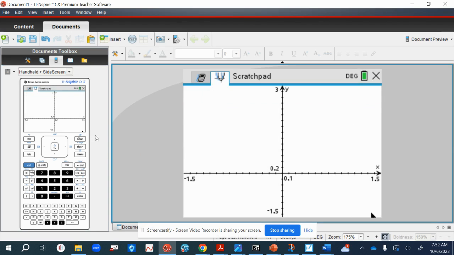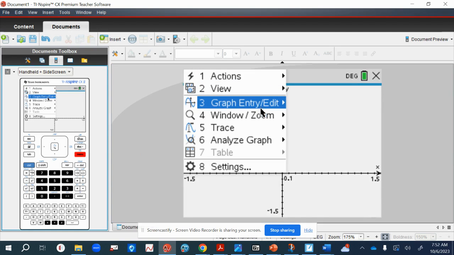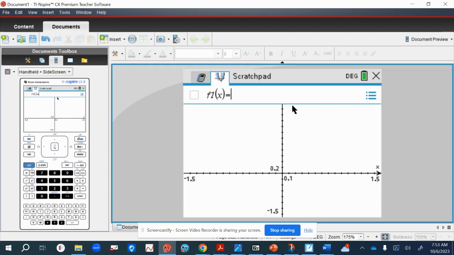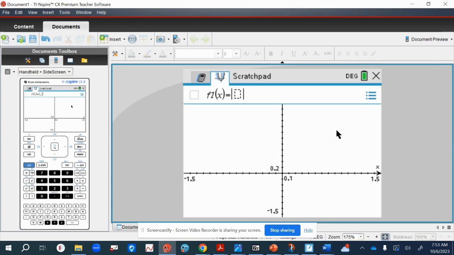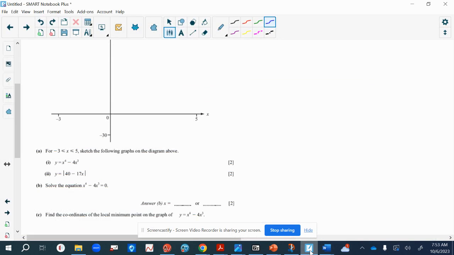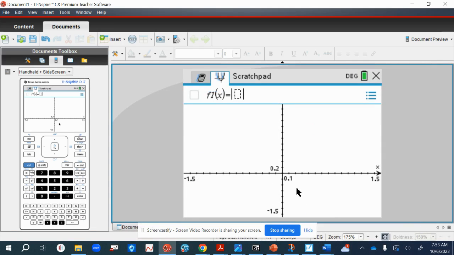Oh, yikes. What did I do there? Let's try that again. Right, okay, so graph edit, entry, function, and go to the special little button there and just click on it. There we go. Better this time. And what was it? It was 40 minus 17x. So I've typed that in.